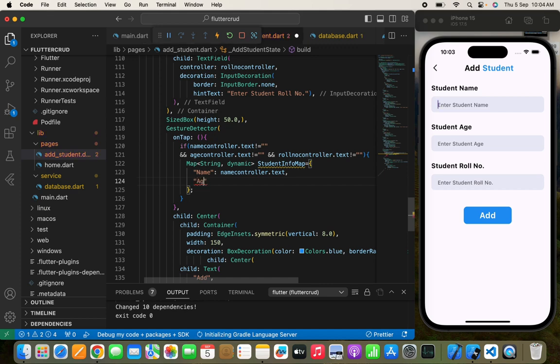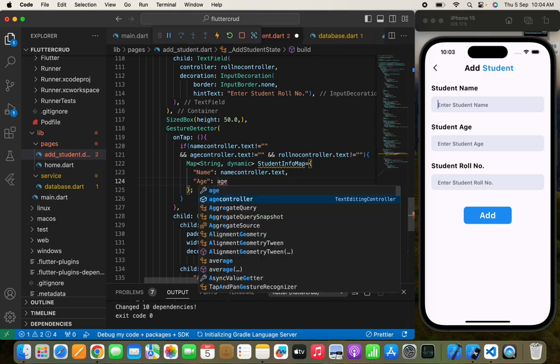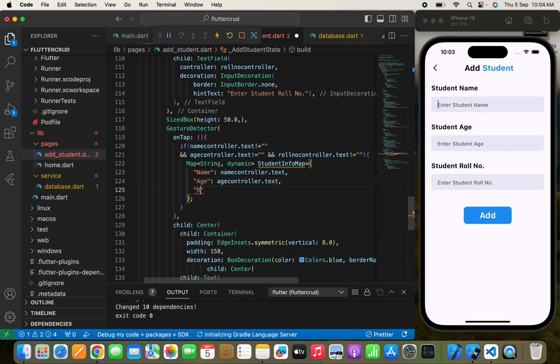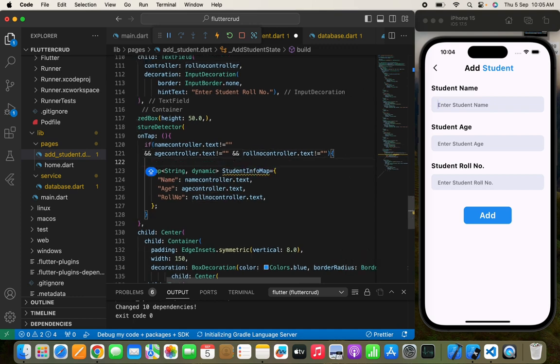So we'll write age, and we'll write age controller.text, and we'll do same for the roll number. So we'll write roll number, and we'll pass roll number controller.text. Now after this we need to also create a unique id that I've told you.